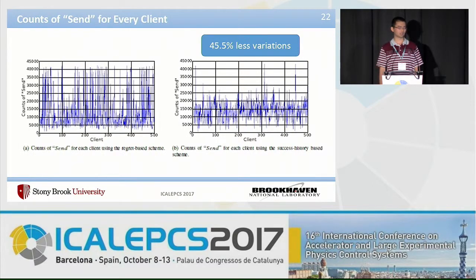And the next is the count of requests for every client. It's the number of times the client chooses to send their traffic to the server. It indicates how equally the server treats the requests from every client. With the success history scheme, we can see a 45% less variation.